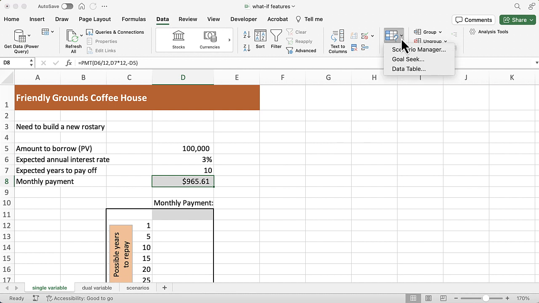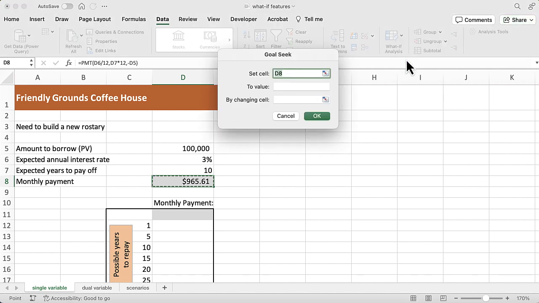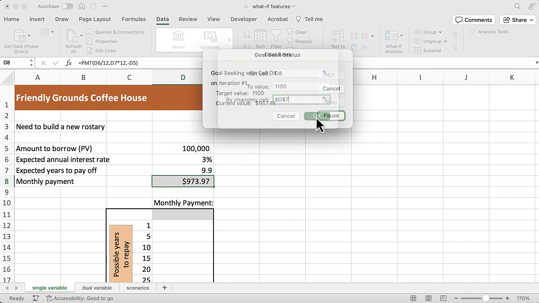Well, let's do this again. Let me go back to GoalSeek, and let's say the reverse is true. Maybe we're a little flush, and we figure, well, maybe we could afford to pay $1,100 a month. So I'm going to take that D8, change that to $1,100, and this time I'm going to change how many years to pay off, because if we could afford to pay a little bit more, we could pay the loan off quicker and save some money. So I'm going to change that, click OK.